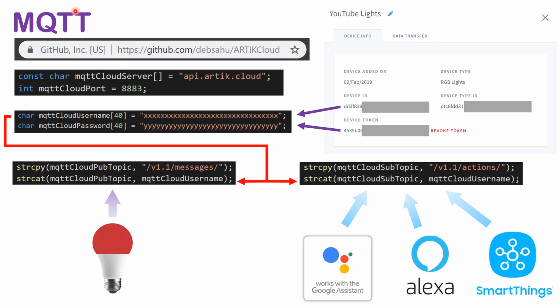Again, I have all the code that is required for connecting to this cloud for ESP8266 and ESP32. Here, again, I'm going to leave the links below. What this does is connect to api.arctic.cloud, and it connects to the secure port, that is 8883, and it uses this username. So you have to copy this username and put it in here in your sketch. Same thing for your password. You just copy the device token and put it as the password.